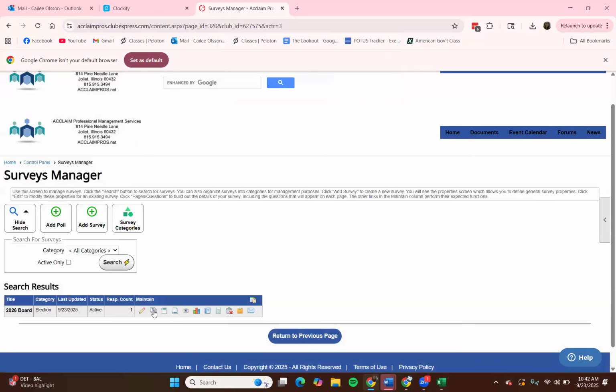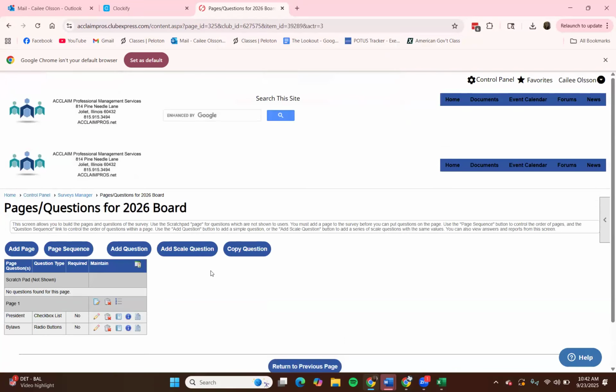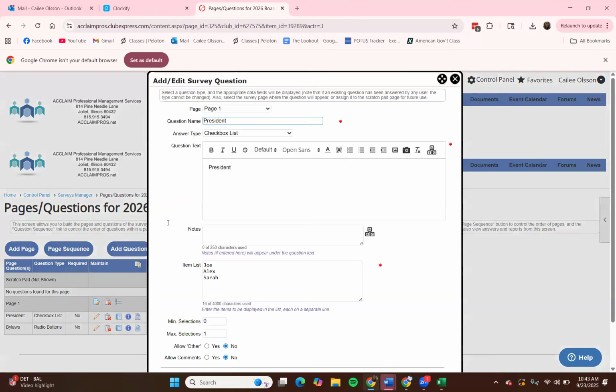And then in the questions, you can have multiple pages if it's an extensive survey. If it's a simple survey, one page is usually enough. Or if you'd like it to be one long page, if it is a complex survey, you can keep it all on one page. So I've set up the president as a checkbox list. It is not required. To add a question, you would go in here, but basically it's going to pull up the same thing as when I edit this already existing question. I have it set to go to page 1.